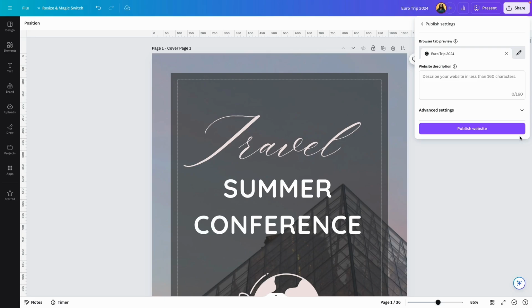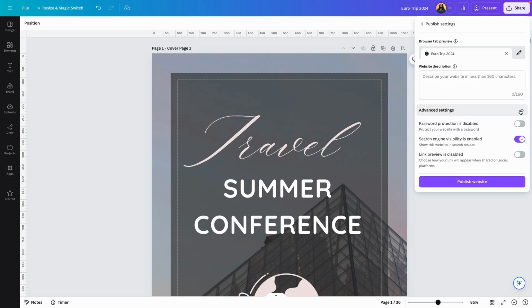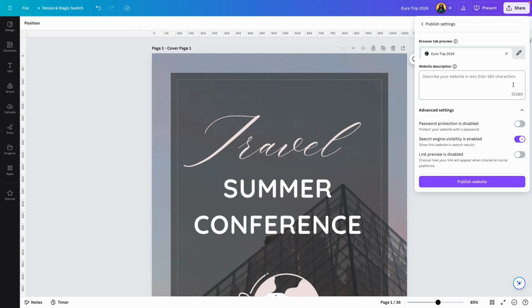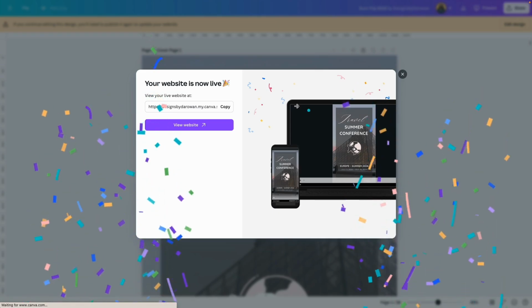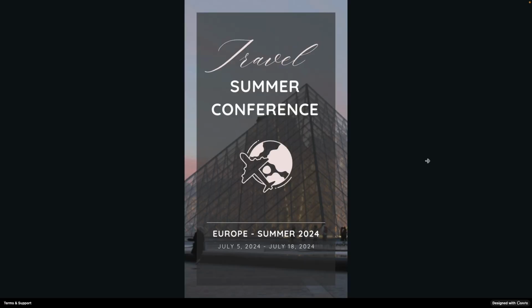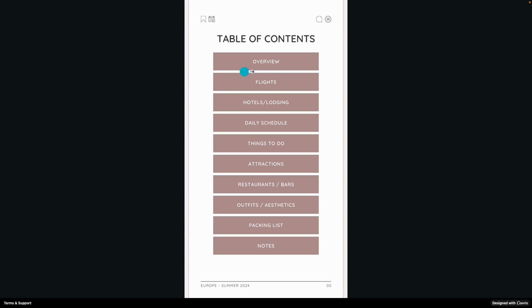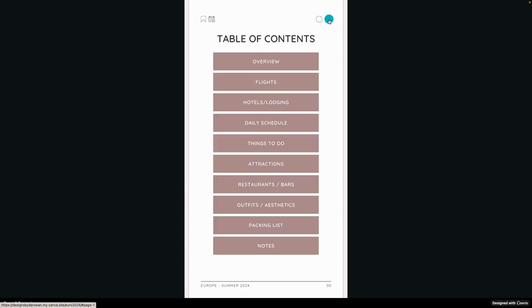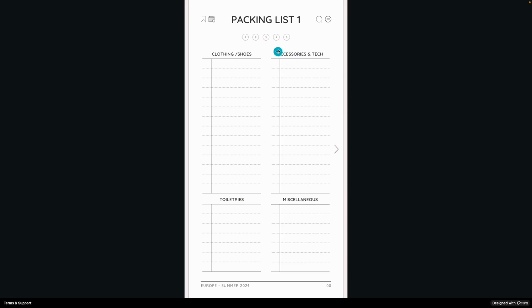Okay. And then if you want, you can click on advanced setting. You can add a password, type in whatever password you want, and then click on publish website. All right, so now it says our website is alive. So you can copy this, send this link to your group, and let's take a look at what this website looks like. Here's what it looks like on my computer. It should display correctly on your phone. So the hyperlink should still work. So let's click on things to do, and it takes us right there. Click on the icon to go back, packing list, it takes us right there.